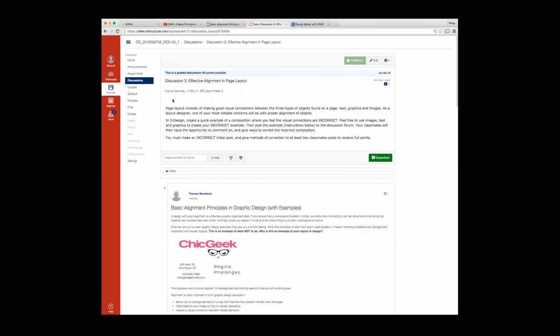But this discussion is very different because you're actually supposed to design your own incorrect example. So instead of pulling examples off the web, you're going to be designing your own. This should be pretty easy. Just throw some things on a page without any organization whatsoever, and you could call it good. I like that the student was brave enough.